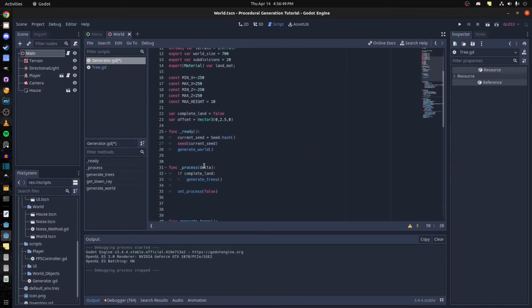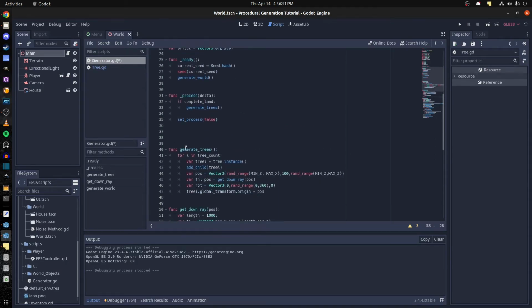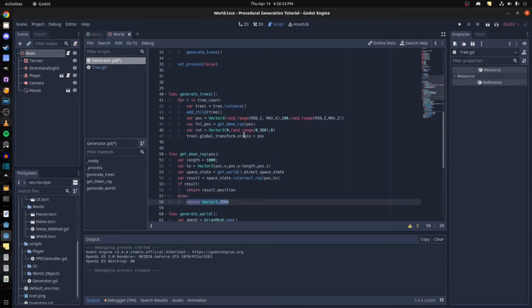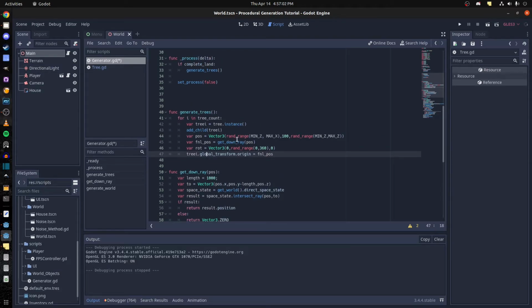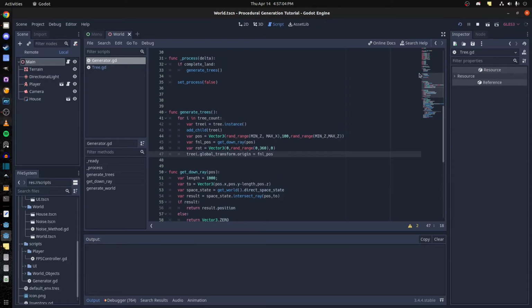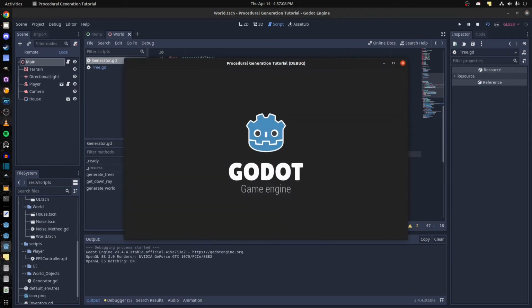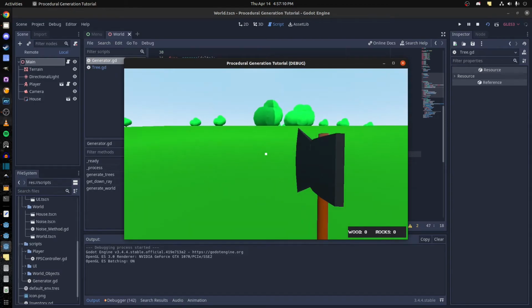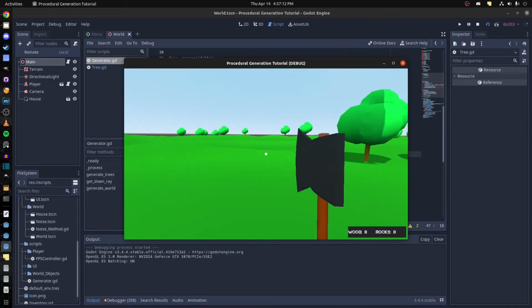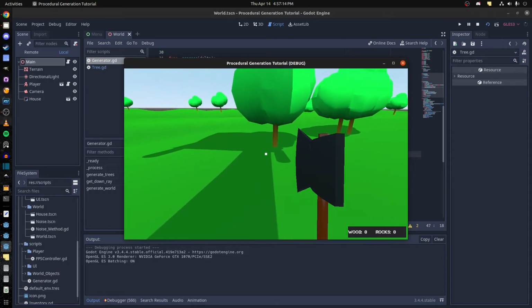So now let's go back in the tree generation, change this to final position, FNL. Now it should work from the back. So let's go there. Oops, keep doing that. There you go. And now those trees are placed right where they got hit.